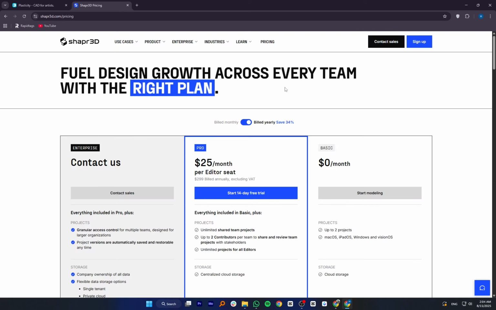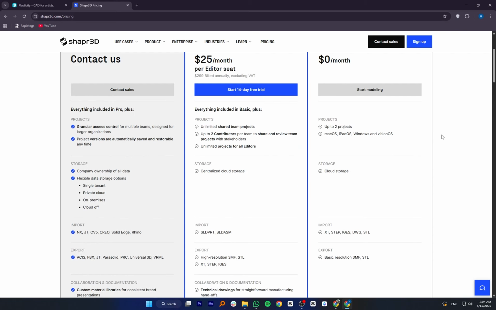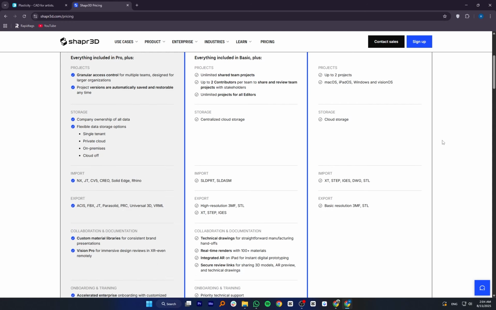Overall, Plasticity 3D is better for beginners and quick 3D modeling, while Shapr3D is ideal for professionals needing precise CAD-grade designs.